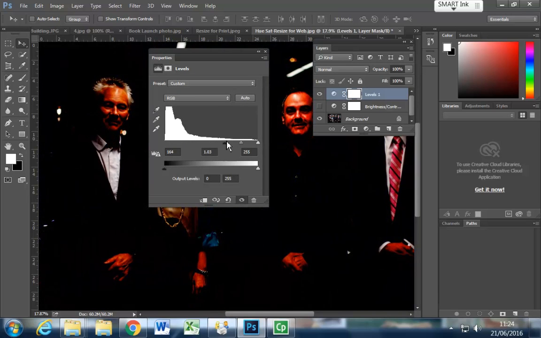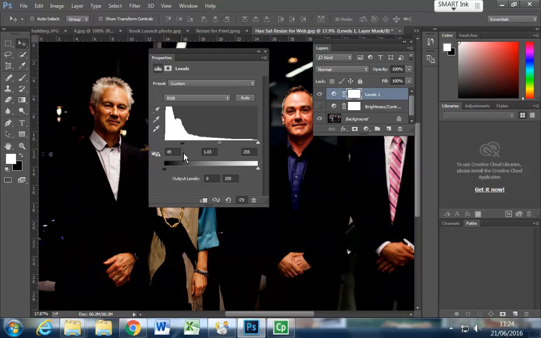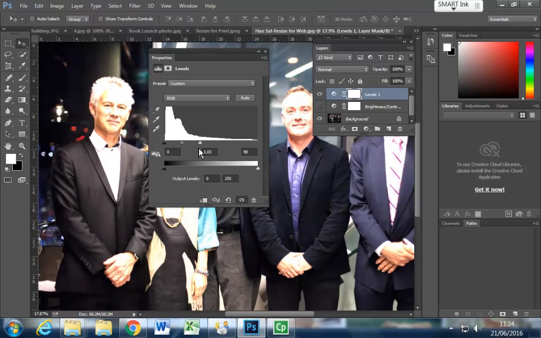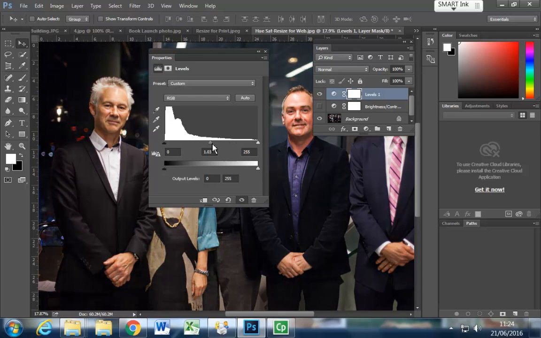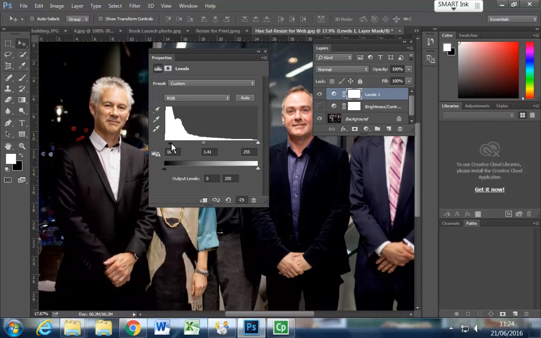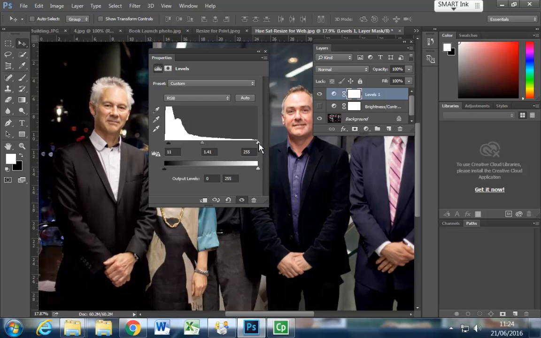Shadows, highlights. And that middle one there is brightness. So what I've got now is independent control over the midtones, which is brightness, the shadows, how black I want my blacks to be, and my highlights, how white I want my whites to be. Midtones.